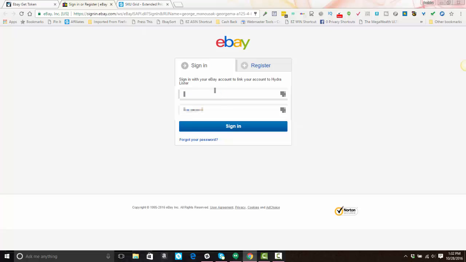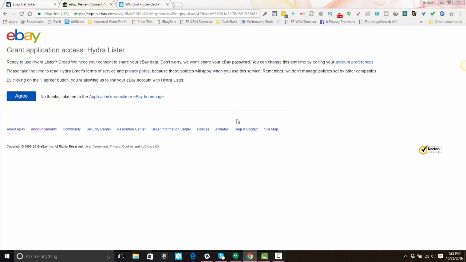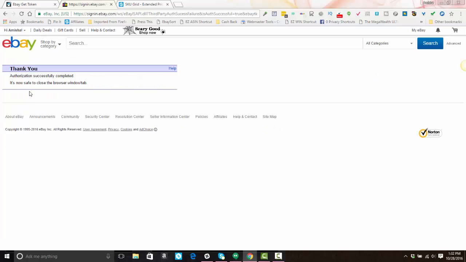Here you'll log into your eBay account and click sign in. Once you're on the screen, you'll basically be granting application access to Hydralister. All you do here is click agree. And it will tell you that authorization has been successfully completed and that it's now safe for you to close this tab. So just close the tab.